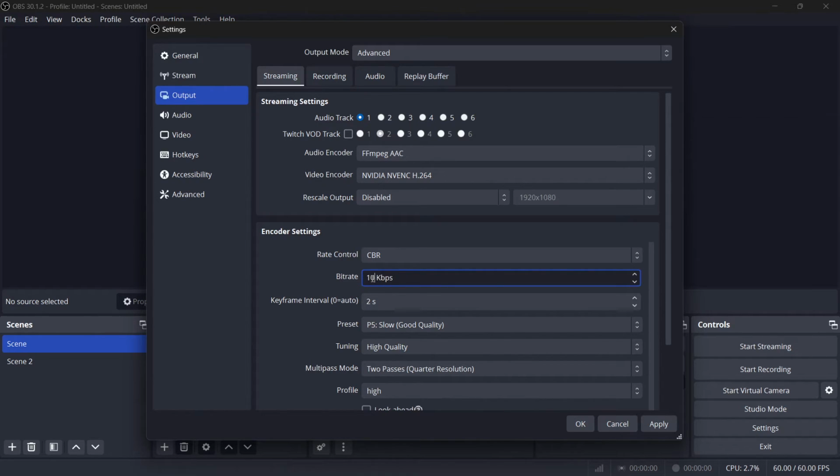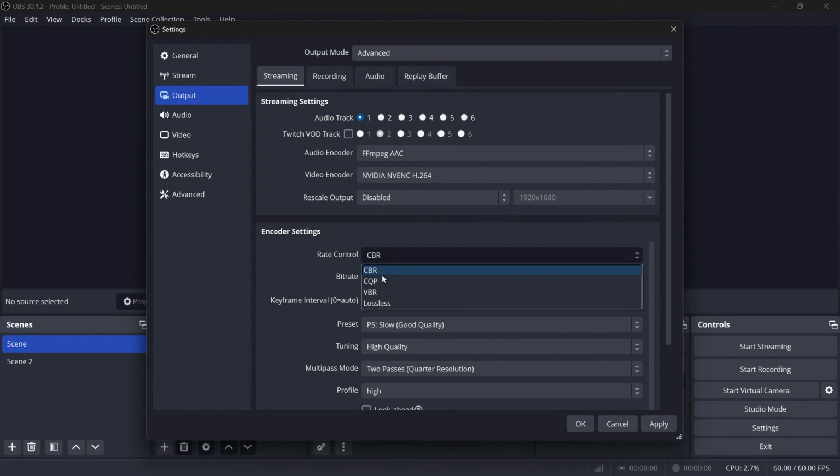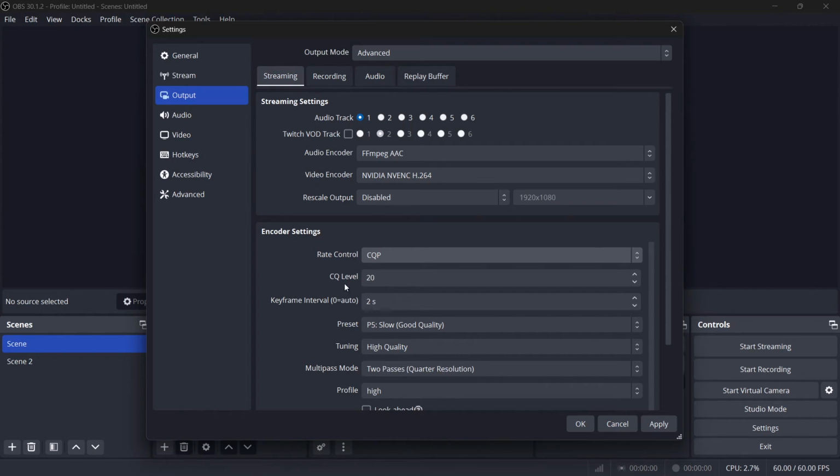If you need higher quality recordings, increase the bitrate to 16,000 or even 20,000, depending on your system's storage capacity and performance. Keep in mind that higher bitrates result in larger file sizes. If you see CQ level instead of bitrate, remember, the lower the CQ value, the better the quality. A CQ level of 18 is a great balance for most users, offering excellent quality without excessive file sizes.